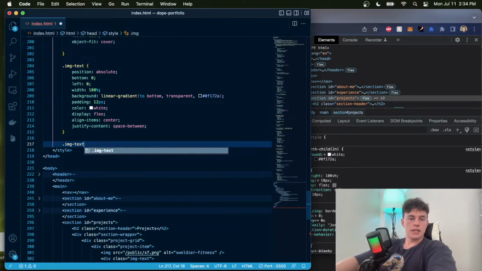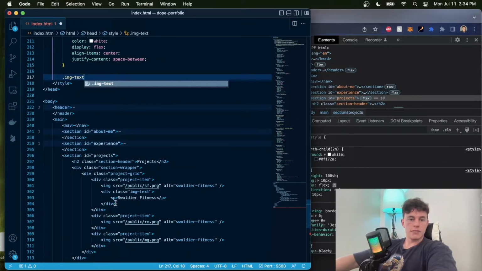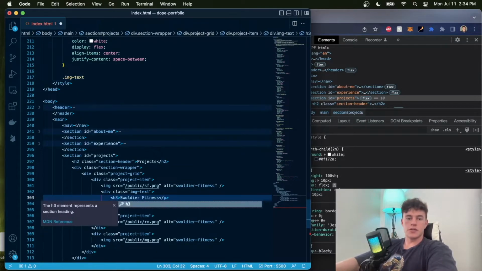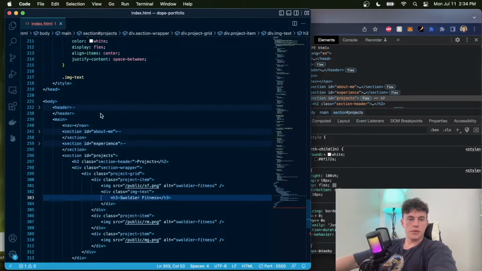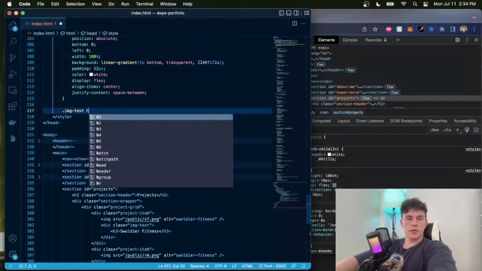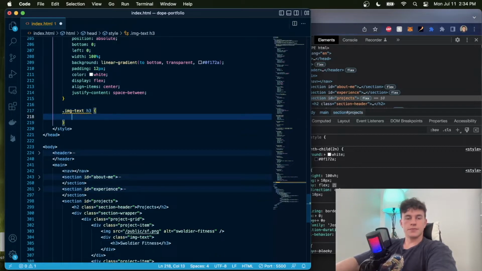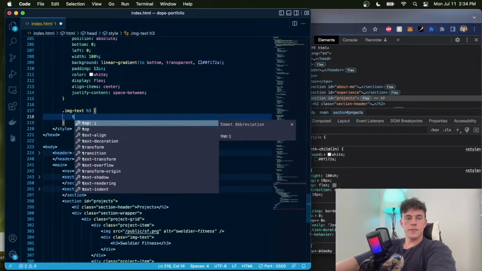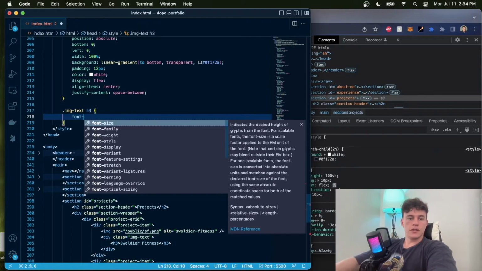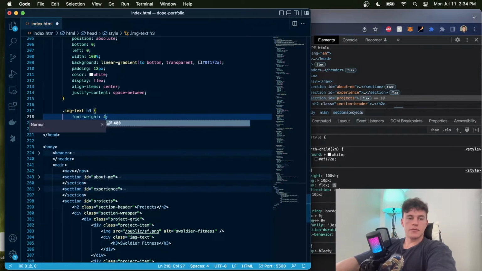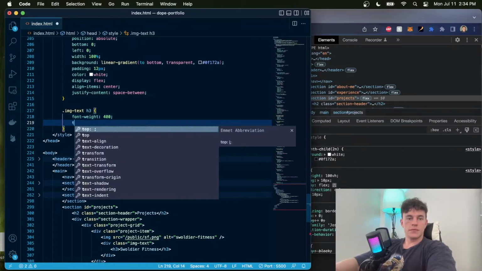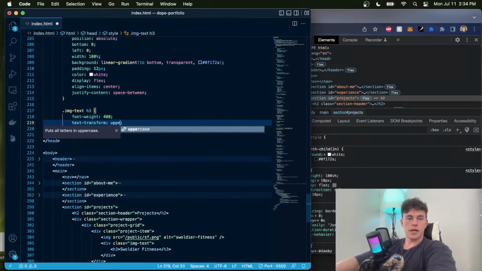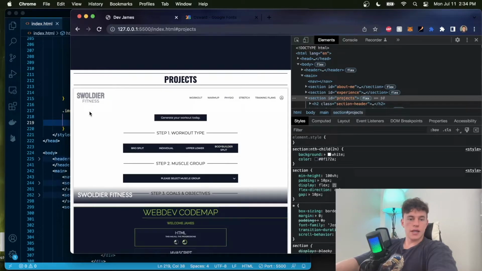.img text, and let's say maybe instead of a paragraph I change this to an H3. How does that look? That's probably too bold, but we can fiddle with that in a second. We could say H3 font weight is 400 standard, text transform uppercase, just like that.